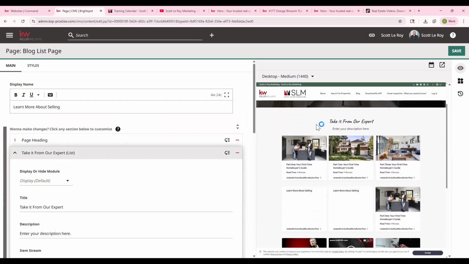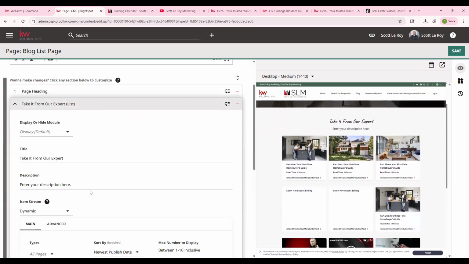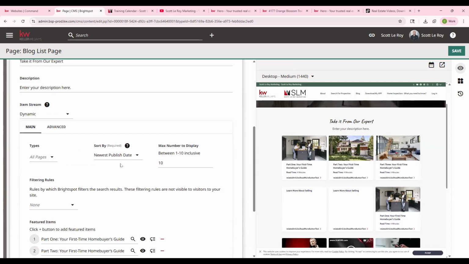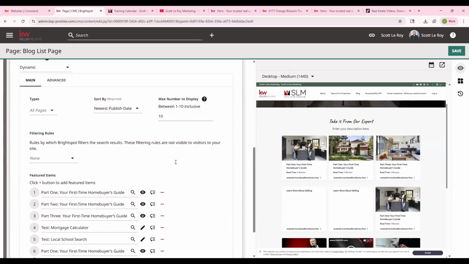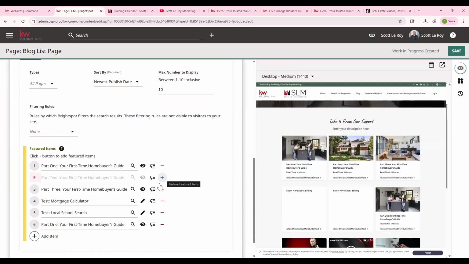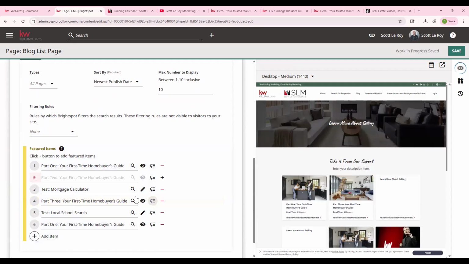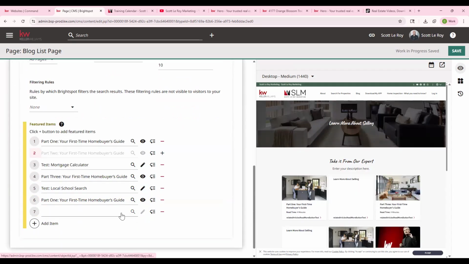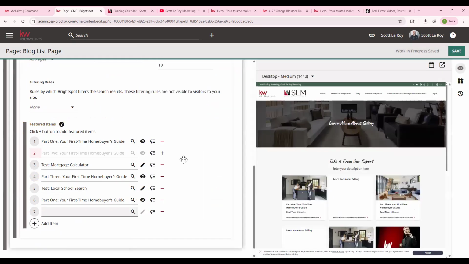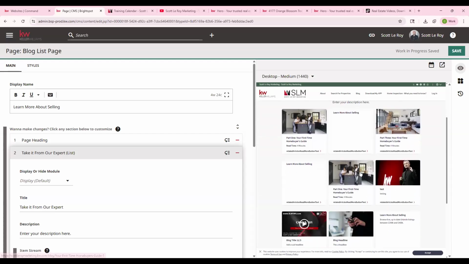Moving down, you have your blogs. So you have the title, "Take it from our expert." You have the description, and then you have all of your different blogs that are pulling in. You can adjust the types, you can adjust the publish date, how many you want to display, but then you can come in here and add whatever ones you want to show. You can also remove any ones that you do not want to show. You can shuffle those around, whatever you'd like to do here. Adding an item is going to give you the same options as it did when we were on the featured blogs. You can pull in your recently created one. You can create a new one. So you have all of those options right here. That again is your separate blog page.